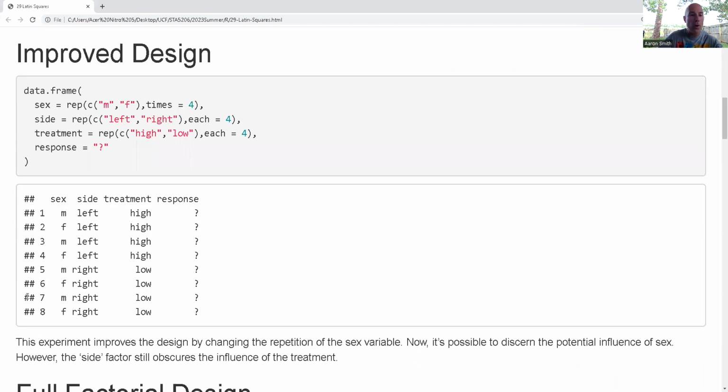All right, for this one, now you see that I've shuffled male and female down the sex column, but I've left side and treatment this way. So now if you ignore side for a moment, you'll notice I have male and high, female and high. So at the high level, we have male and female an equal number of times. And at the low level, we have male and female an equal number of times.